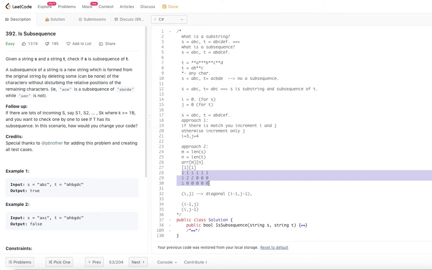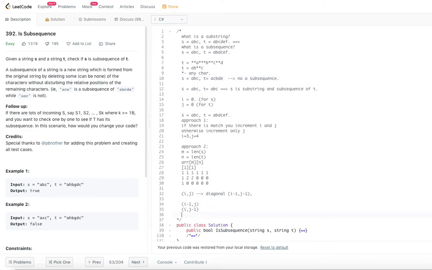So that maximum value, let's say we'll call that max val, okay? Max val from ARR, right? So if max val from ARR is equal to the length of S, then we are good. That means S is a subsequence of T, right? That's our dynamic programming approach.